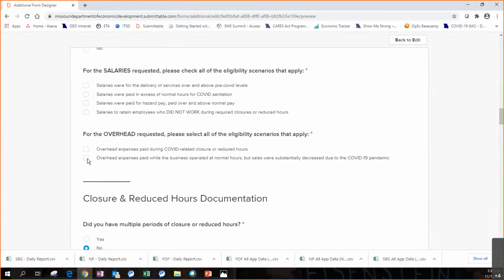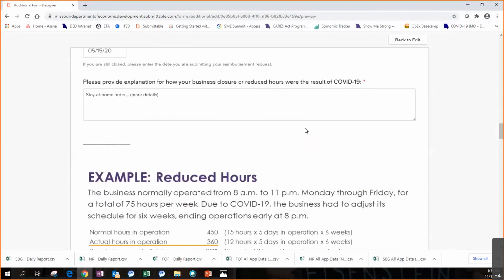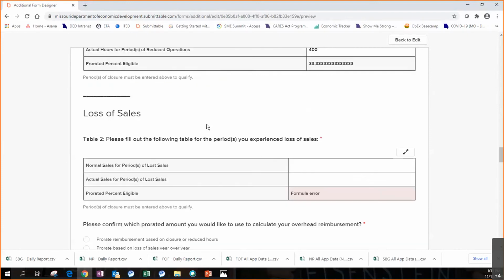Okay, sorry about that. I have to find the button. So when you click the overhead sheet, there's loss of sales. So we're going to calculate our prorated percent eligible from loss of sales. Let's say there is the same time period. Normally, the business, a casual dining restaurant, would have earned, let's say, $200,000 of revenue, but instead it only earned $100,000 in sales. So the difference between your actual and your normal divided by your normal is 50%. So your prorated percent eligible for loss of sales would be 50%.